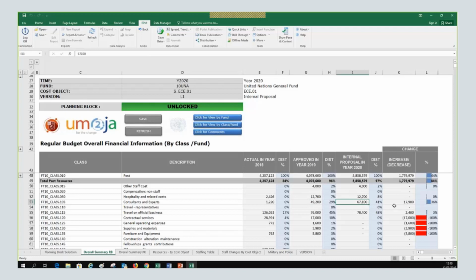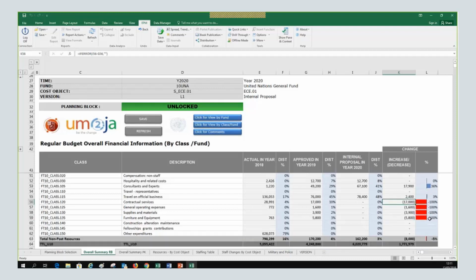Okay? The system is telling us that there is a difference of 17,900. This is just a difference, and it's an increase. That's why you see an increase of 36%. While in a different line, we had something budgeted for contractual services in 2019, but in 2020 we don't have anything. This is a decrease of 17,000, or 100%.